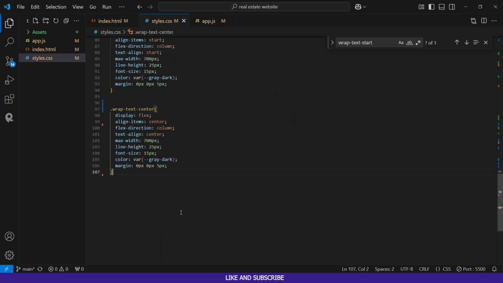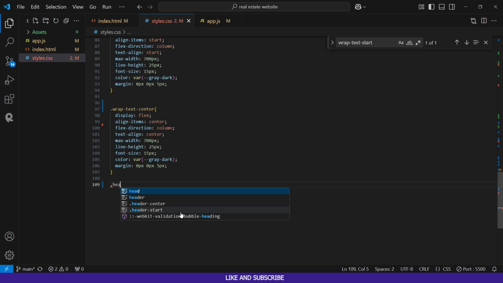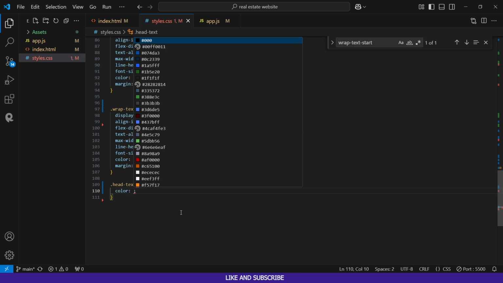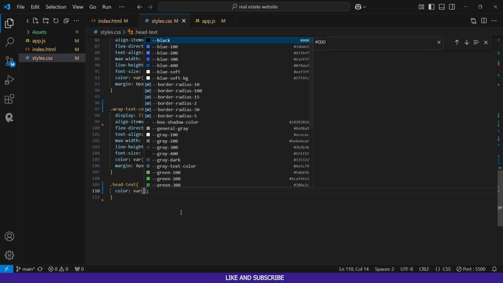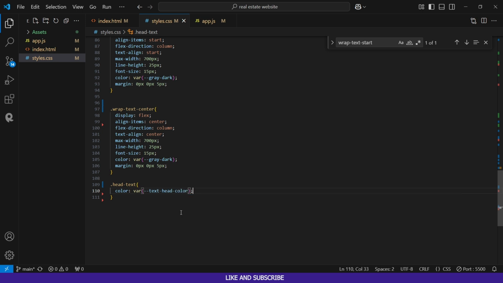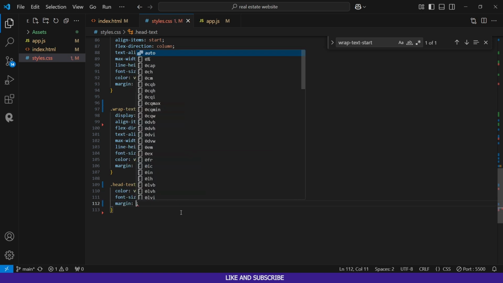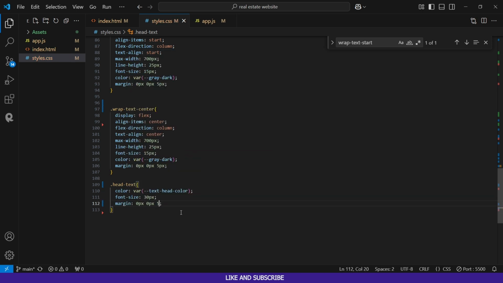Next, let's go ahead and create our head text, which is another variable. It's also like a variable. We're going to create a head text, and for the head text we're going to have our color, and the color here is going to be a variable which we already have. It's going to be text head color, and we're going to have font size, and the font size here is going to be 30px, and margin here is going to be 0px, 0px, and 5px.